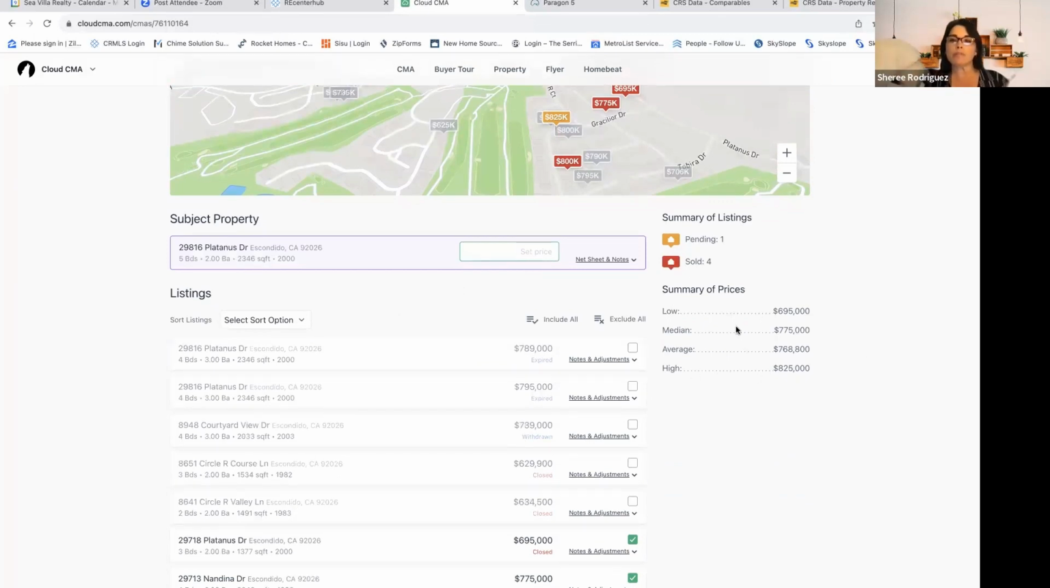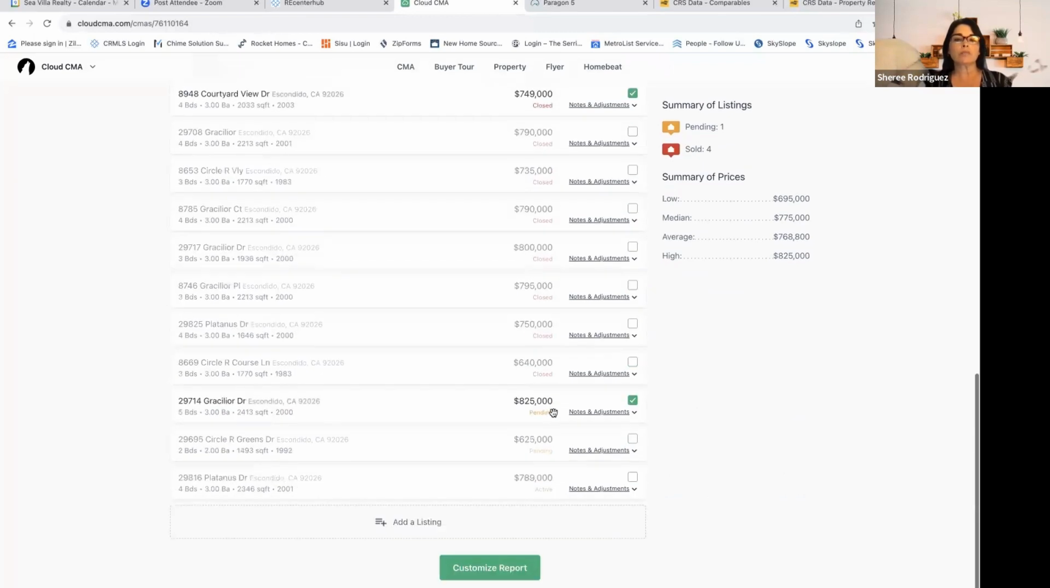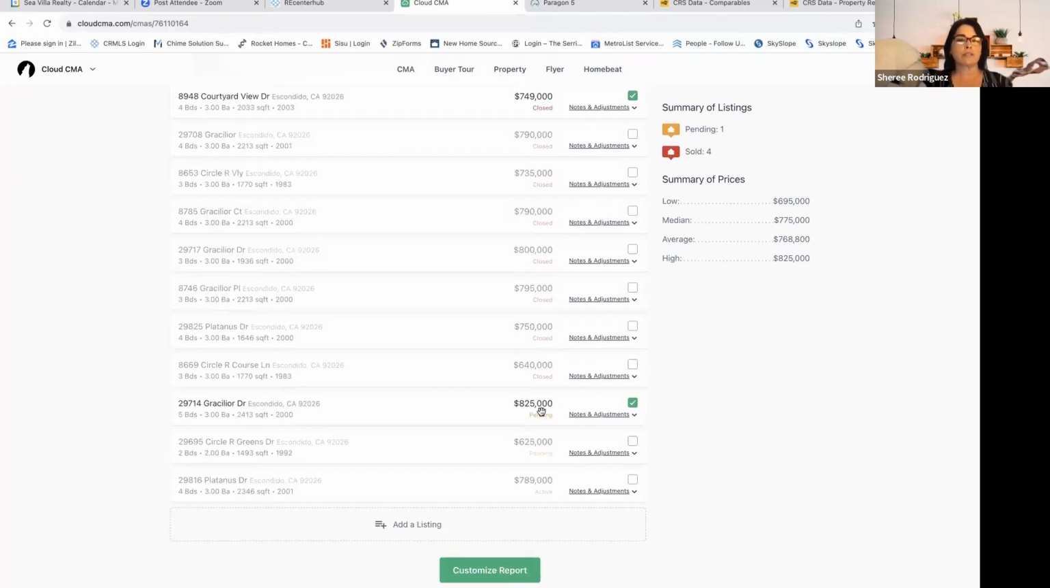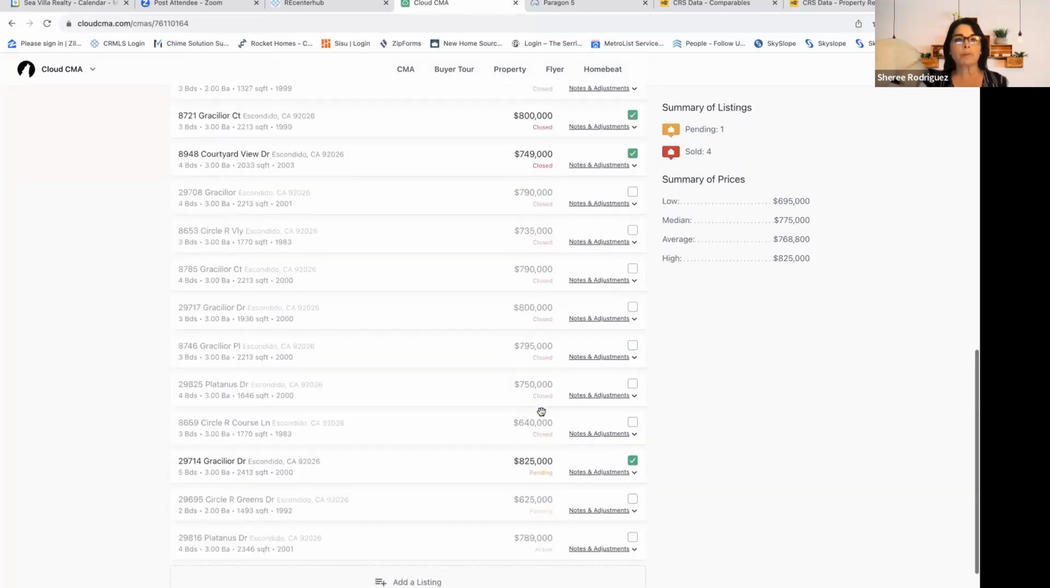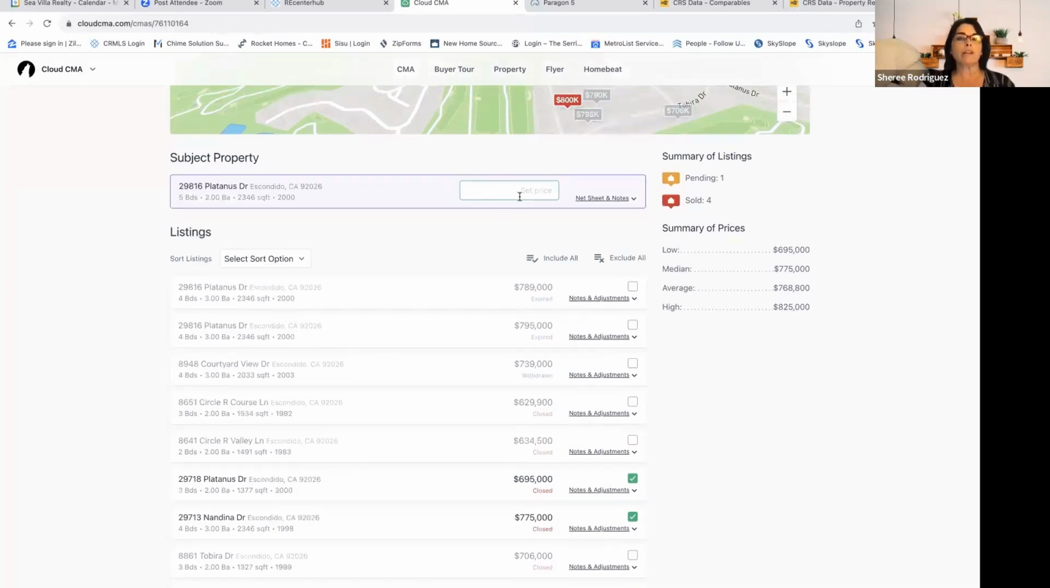So now we've got our numbers over here, right? And it's saying the median's 775, 768. But now I know this one's pending for over 800,000. Pretty comparable, right? So I might put a range and I might say 780 to 820 or something like that. And you can just physically type it in here. You don't have to put an exact dollar amount.